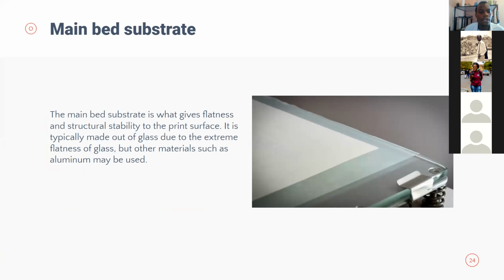So that is, the main bed substrate is what gives the flatness. You need to print on a flat surface. If you don't have a flat surface, then your print quality is going to be compromised. You are going to print something, but it won't come out perfectly. It also gives the structural stability of the print surface.